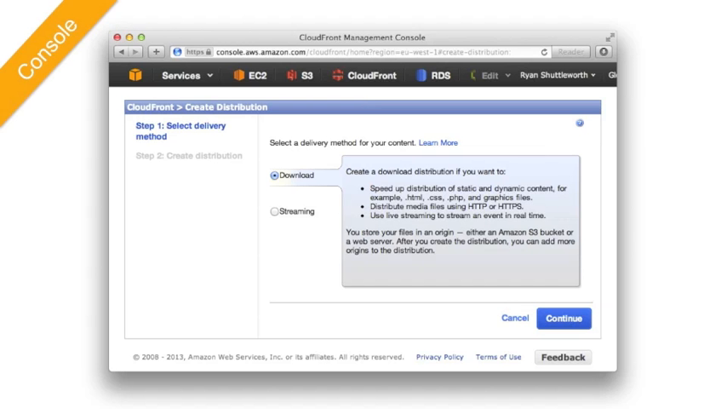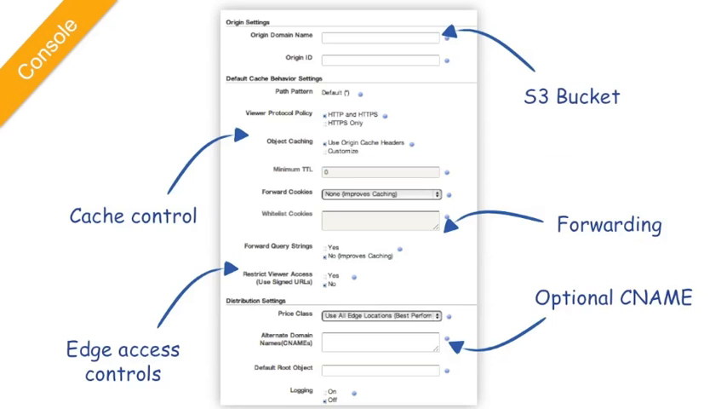So a download distribution is a simple case of creating, in CloudFront and the console, a download distribution, and then there are various things that you can set. The most obvious and fundamental setting is at the top, which is the origin domain name, which you would just set to be your S3 bucket. Simply clicking in that box will give you a list of your available buckets that you can set as a download distribution. And then there are various other things that you can set on this.